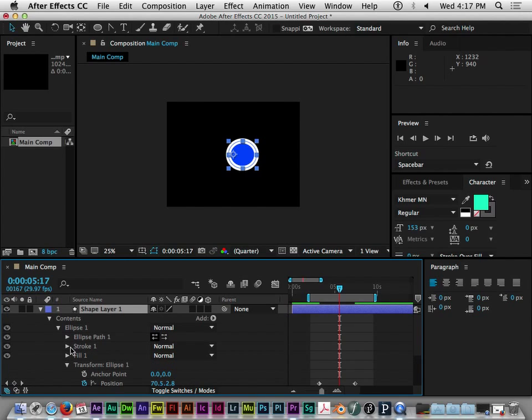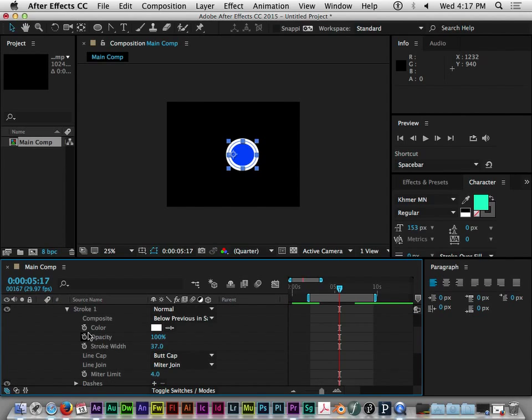If I back out a little bit, I can also animate the size of my ellipse over time or its position. If I look under my stroke properties, I can also animate the color to shift over time for my stroke color. I can animate my stroke width over time. Tons of stuff that you can change. And it all works the same way.